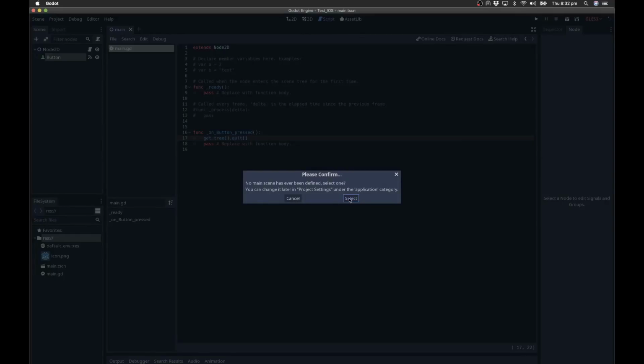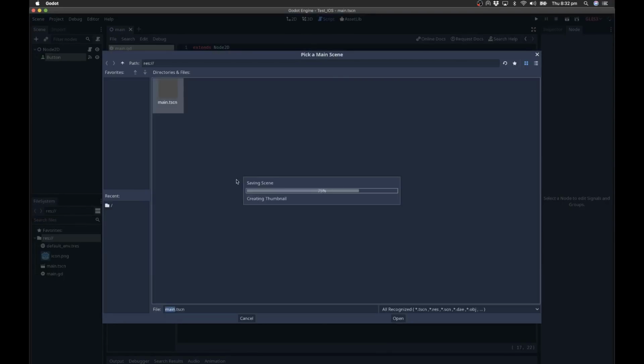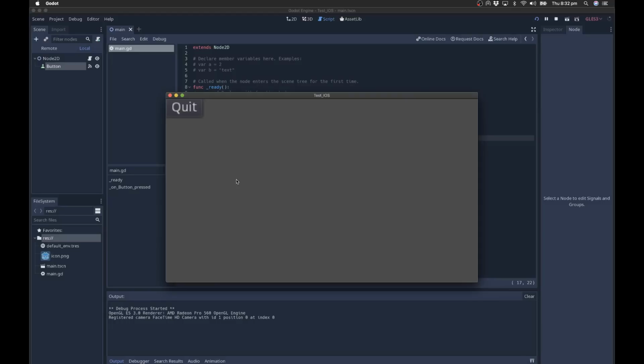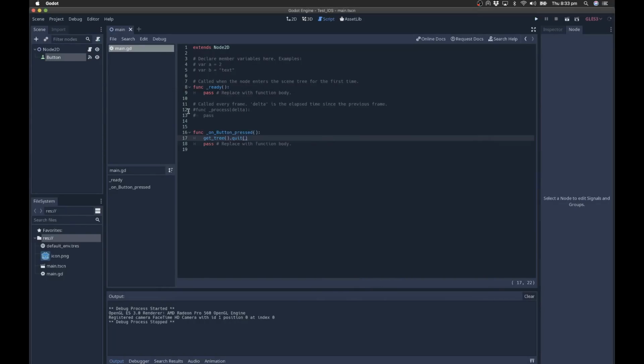I'm quickly running this on the desktop to test if it works. This also ensures that Godot asks what our starting scene is. This is very important because the iOS export does not check this, and if you do not configure this, your application will fail to load without warning. I've previously wasted an hour or so on figuring that one out.